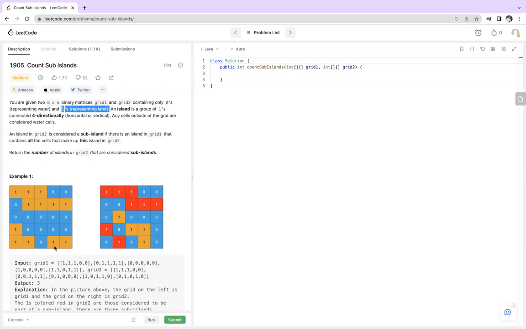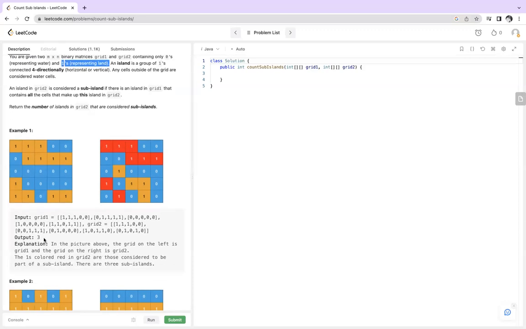If you count only one, two, this is not four directionally connected. It is not horizontally connected nor vertically connected. So these are two separate islands, but this is one unit of island. So this is one island, this is one island, and this is one island. In total, there are three islands. So that is the answer here. With this understanding, we will try to solve this problem.